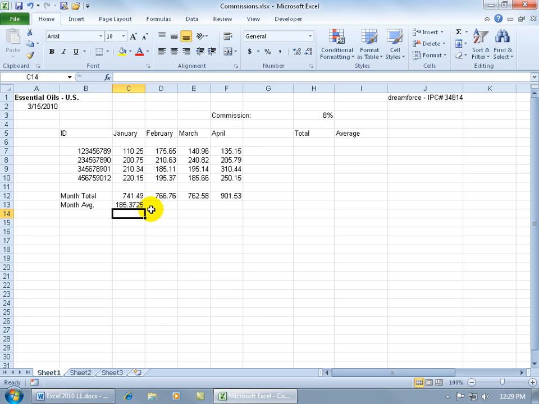How do I know that the formula's right? Well, if you're not sure, you can come up here and select the range, come down here on the status bar, and Excel's going to tell you that the average of the cells you have selected is 185. It matches 185 here. Looks good.